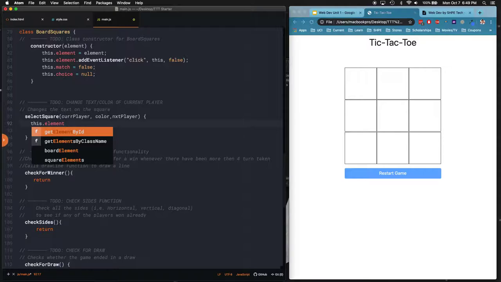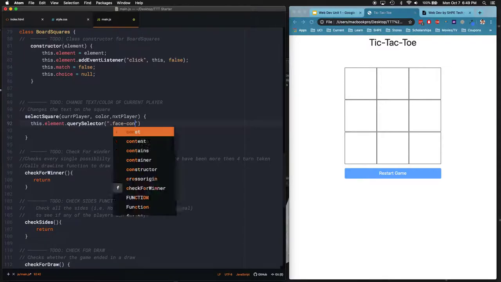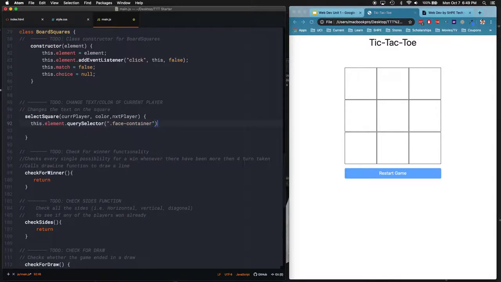Since we already know who the default player is, we're just gonna automatically put an X right there. So in order for that, all we gotta do is call this element.querySelector, and within it, I'm gonna call the face container, and then here, .querySelector again, and here it's gonna be enclosed within the face down, and then here it's gonna be .innerHTML.